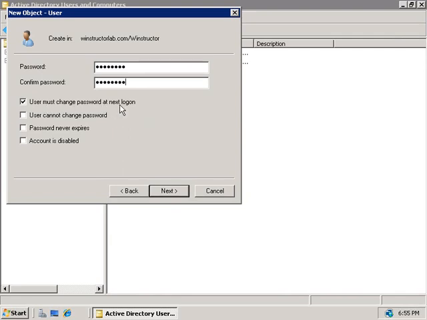Now, by default here, you'll notice that the "User must change password at next logon" box is checked, and as obvious as this sounds, this means that the next time Jane logs on using her new account, she'll have to change her password to something different than the one we've just given her. Now, whilst you don't have to use this feature, it's recommended that you do, not only for security's sake, but it also shifts the responsibility for the account from us, the administrator, back to Jane.